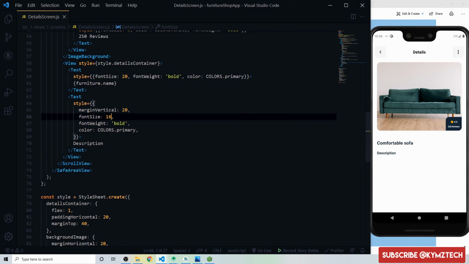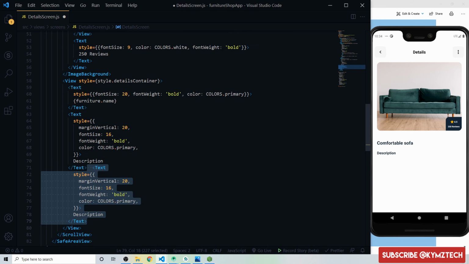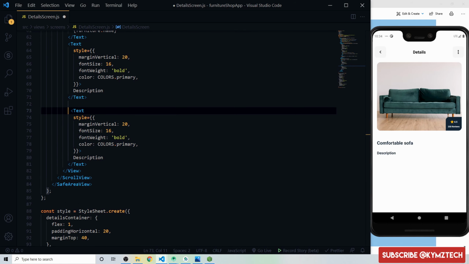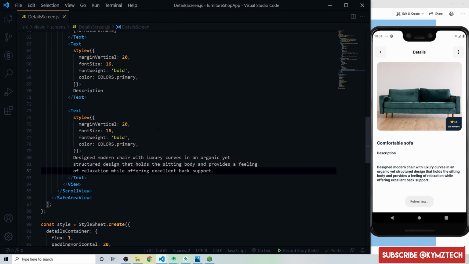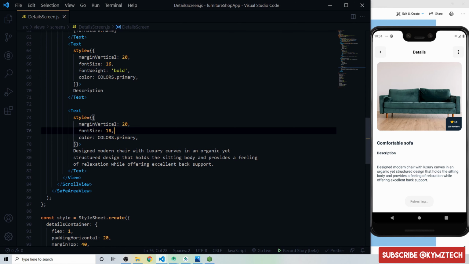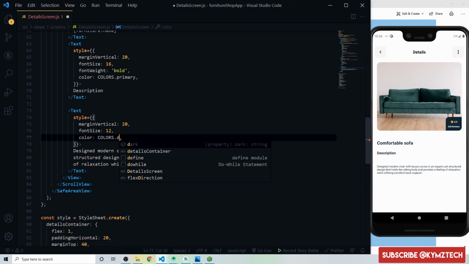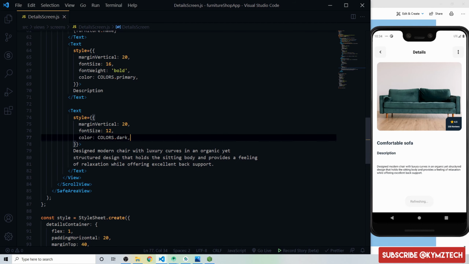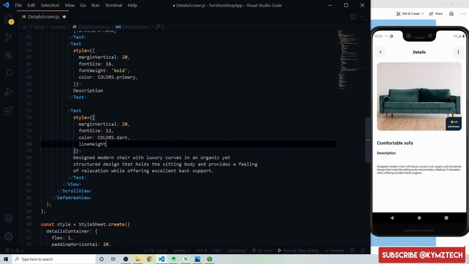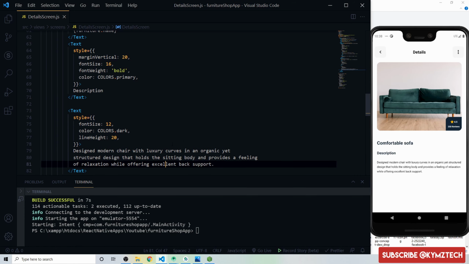So right now we're going to add the description. For the description, I'm going to duplicate the text component also. Then over here, I'm going to get the description. So I get description. I'll paste it right here. Then for the description, we are going to get rid of the font weight. Then we are going to give it a font size of 12 pixels, a color of dark. Then we'll give it a line height of 20 pixels. That's a line height, 20 pixels. And also we are going to get rid of the margin vertical. So that's all for the description text.